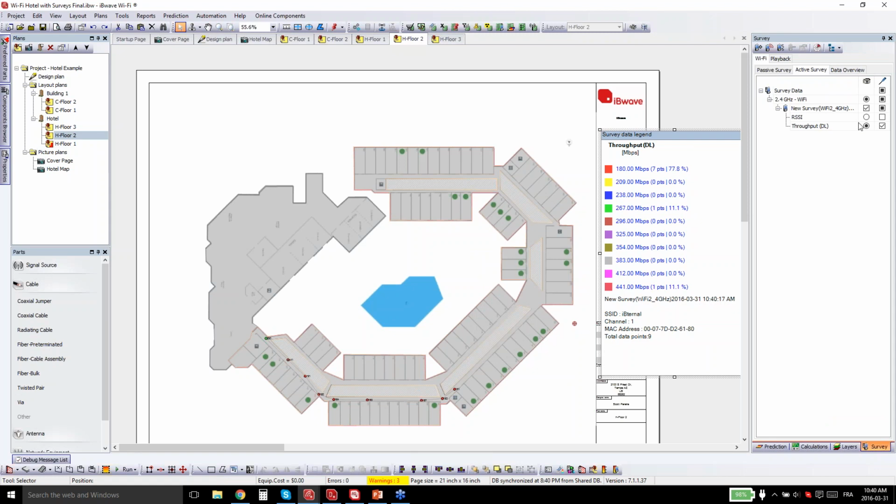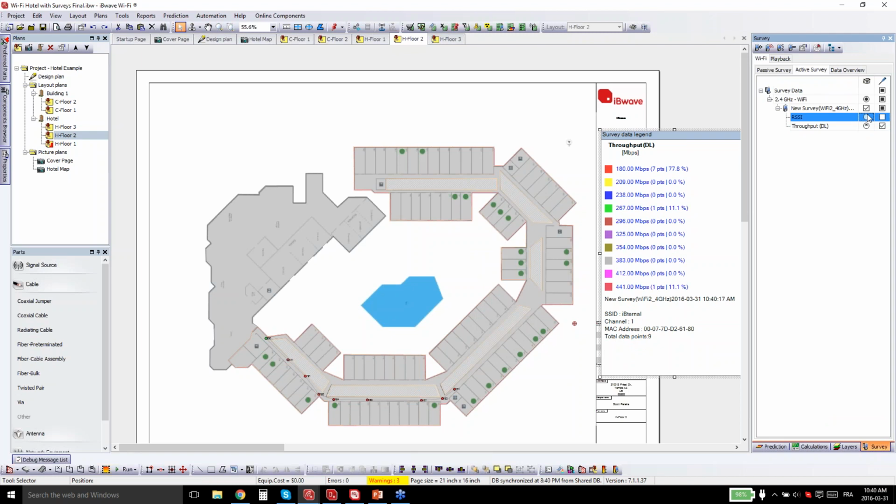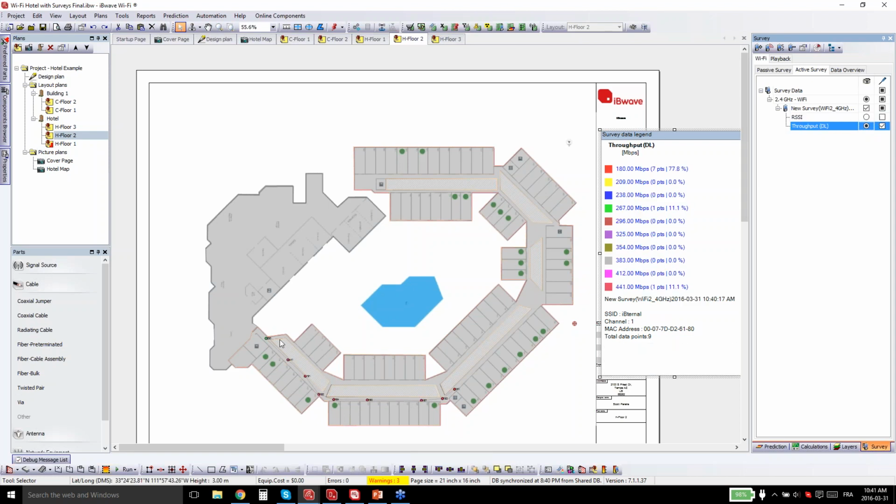And of course you can toggle if you want to look at throughput or RSSI. So in that survey panel, if you want to see what was the signal strength while I was doing the throughput test, I can see here. And if I want to see what the throughput is, I can see here. So notice that the legends dynamically adapt based on the information that you're going to be displaying.